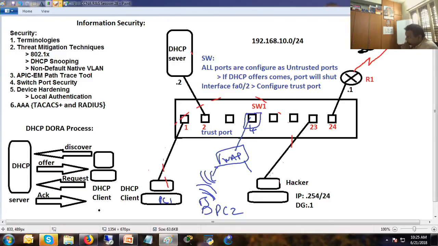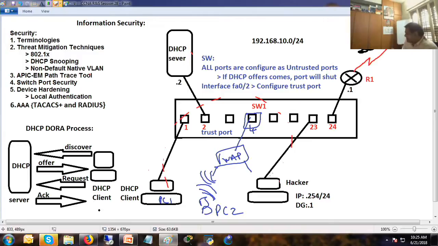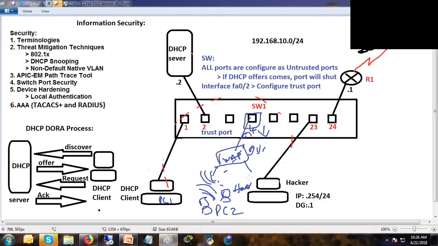The DHCP offer will not go through all other ports. It is only allowed on port 2. So whether you go wired or wireless, any other port is an untrusted port. For example, if a hacker comes in wireless here and tries to connect here, and he sends the DHCP offer here, this port will shut down. That is the question, right?